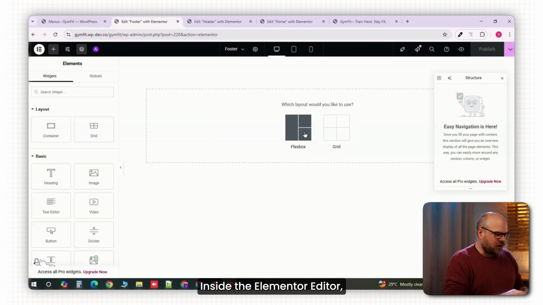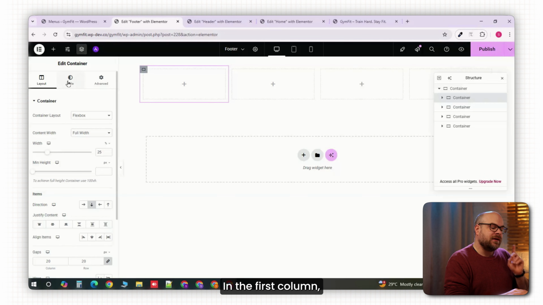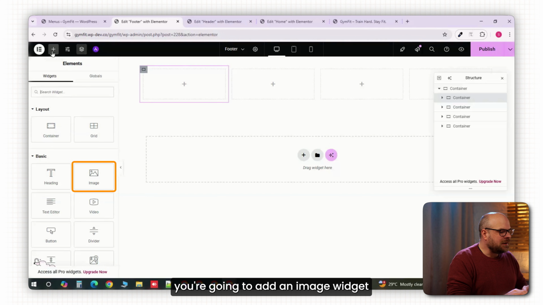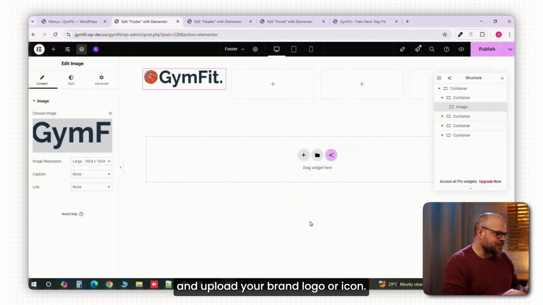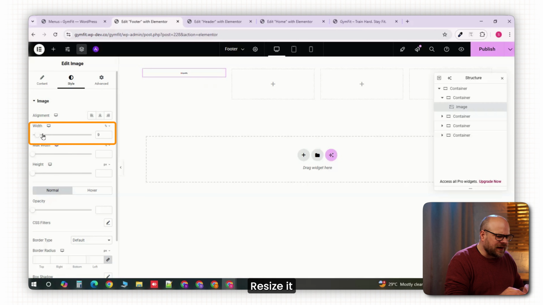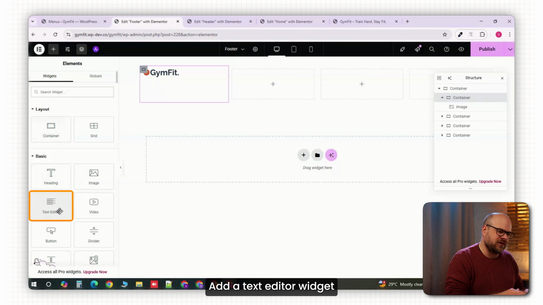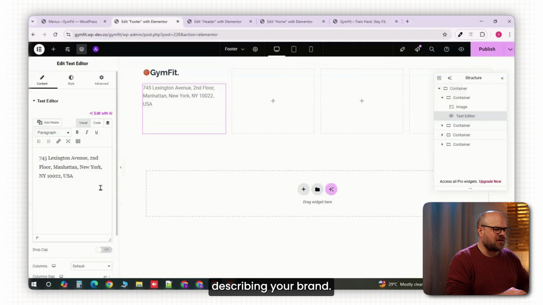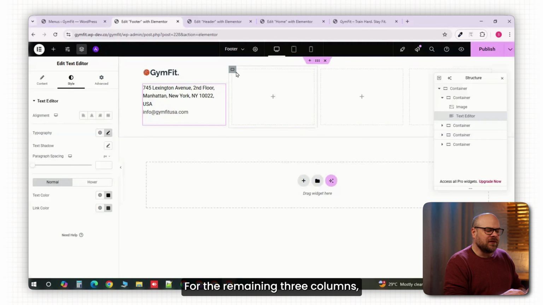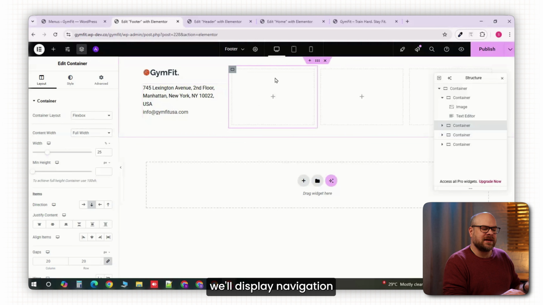Inside the Elementor editor, create a 4-column layout. In the first column, you're going to add an image widget and upload your brand logo or icon. Resize it to fit neatly into the column space. Below it, add a text editor widget and type your store's address or a short about paragraph describing your brand. For the remaining 3 columns, we'll display navigation links.